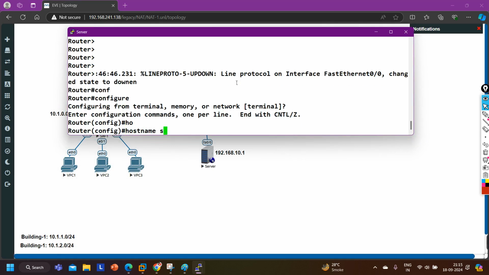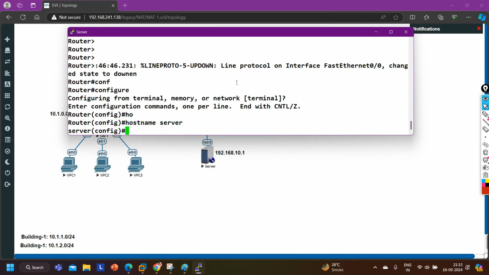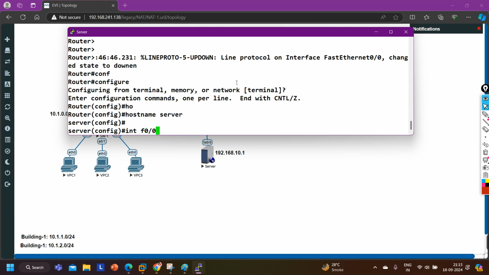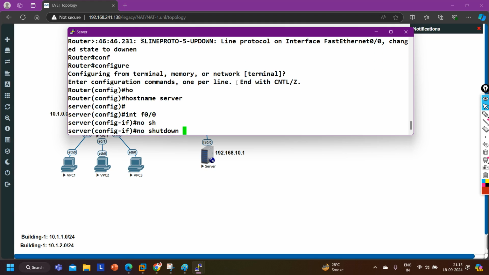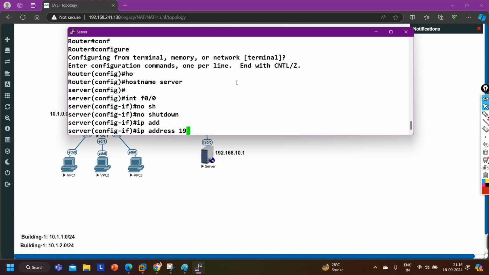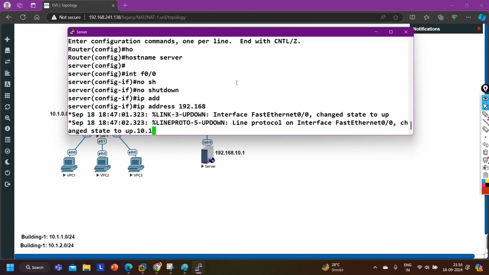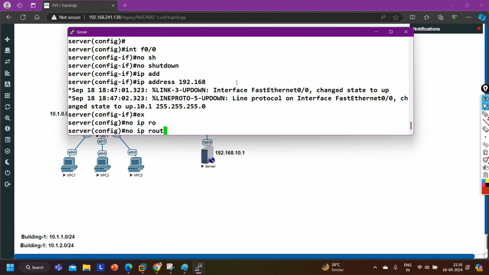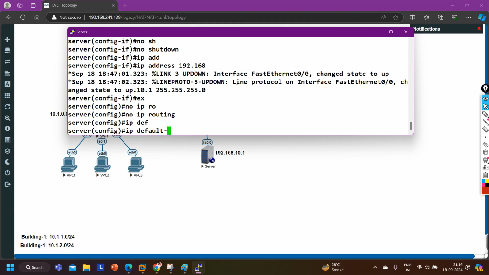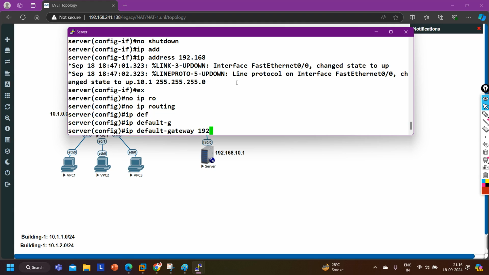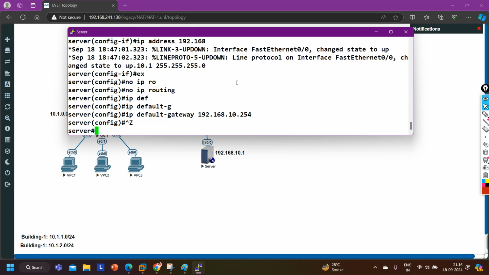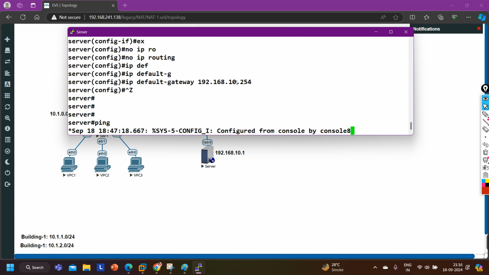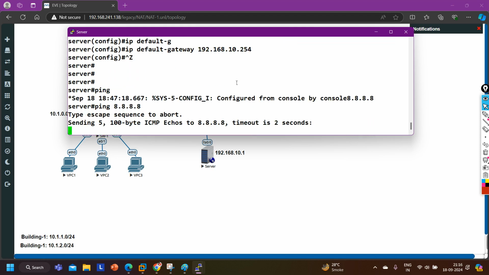Enable, config t, hostname server, and interface f0/0, no shut, and IP address 192.168.10.1, exit, no IP routing and IP default gateway 192.168.10.254. Now ping 8.8.8.8.